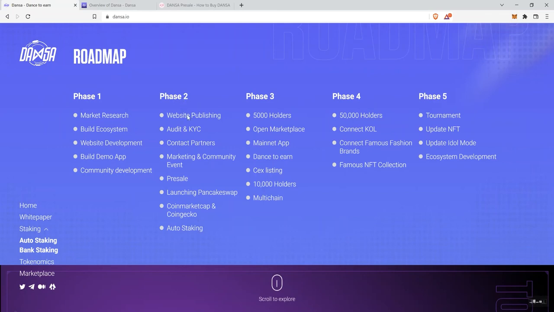Phase two, we see websites published, audit and KYC, contact partners, marketing and community event, pre-sale launching on PCS, and then CoinMarketCap and CoinGecko as well. We see auto staking in phase three. We see holders, they don't need this. And you've got two mentions of holder accounts in phase three. That's a filler, you don't really need it.